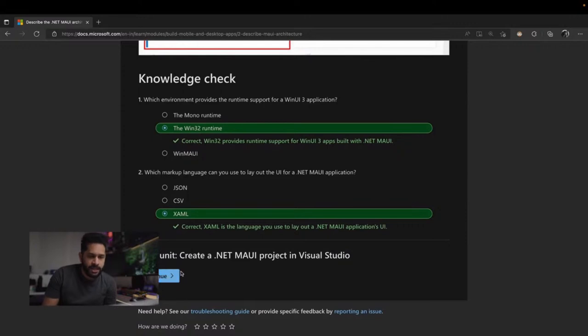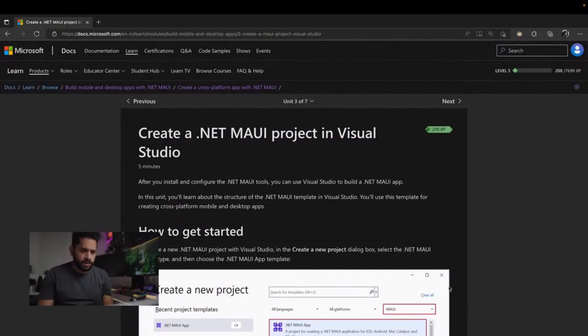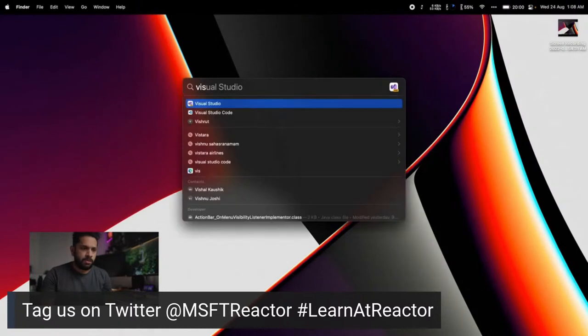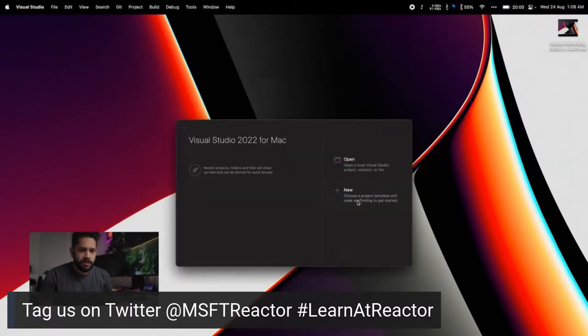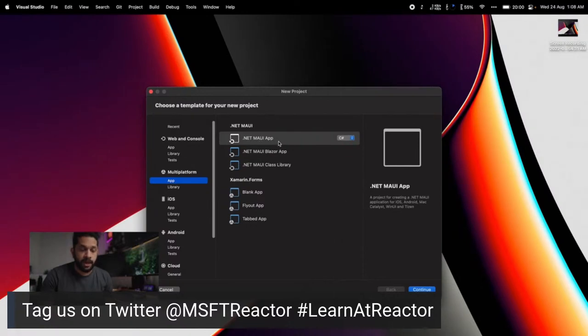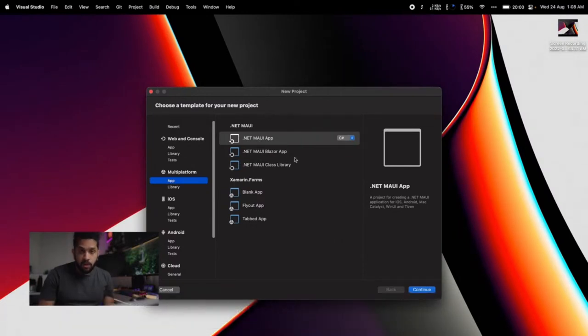All right, so the next unit is creating a .NET MAUI project in Visual Studio. So what I'm going to do is open Visual Studio on Mac and create a new project here. And as you can see, I have a couple of them. So I'm going to choose multi-platform and then choose the app. And I have the .NET MAUI app. I can also choose a .NET MAUI Blazor app. As I said, if you want to write some hybrid apps and you want to share code between the Blazor web and the Blazor mobile apps, you can do that.